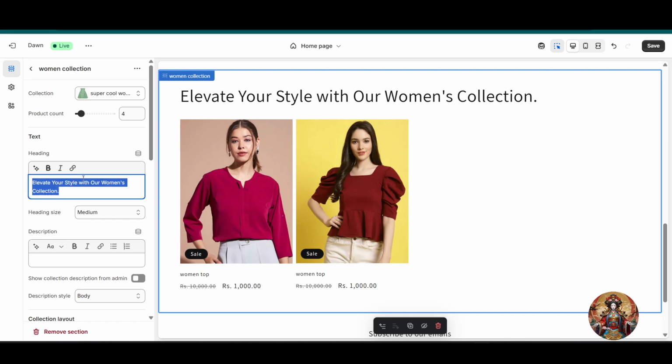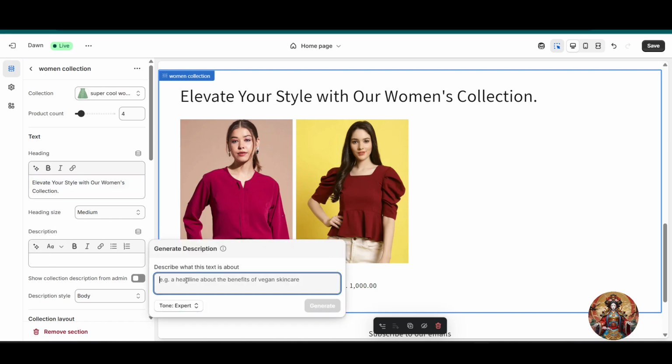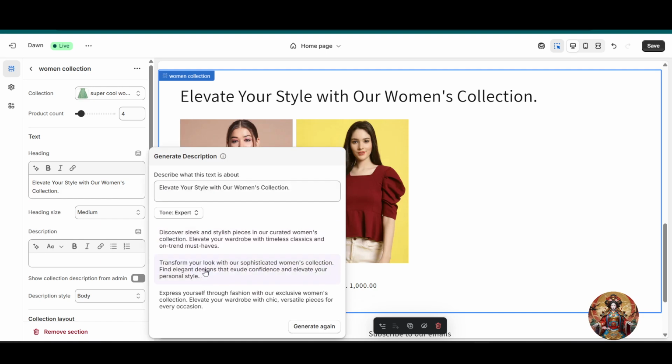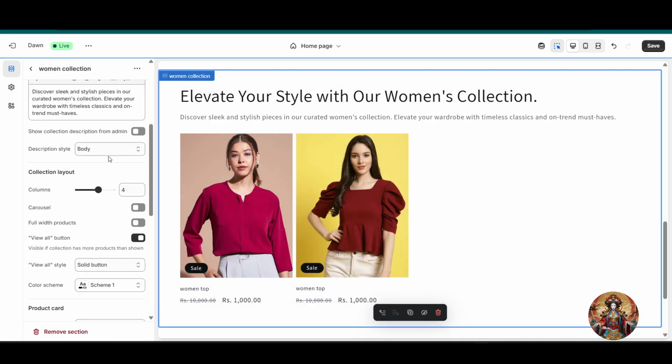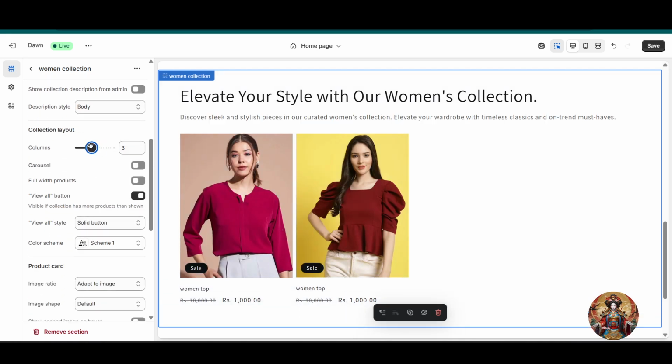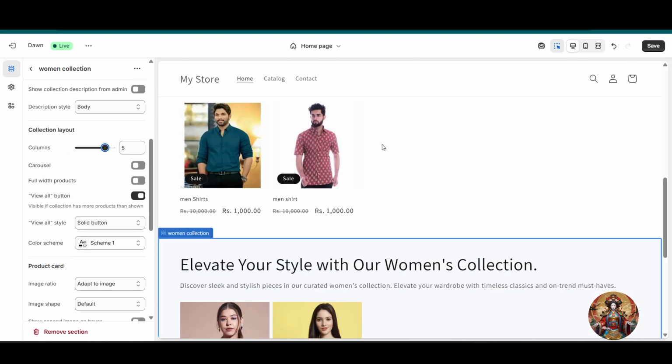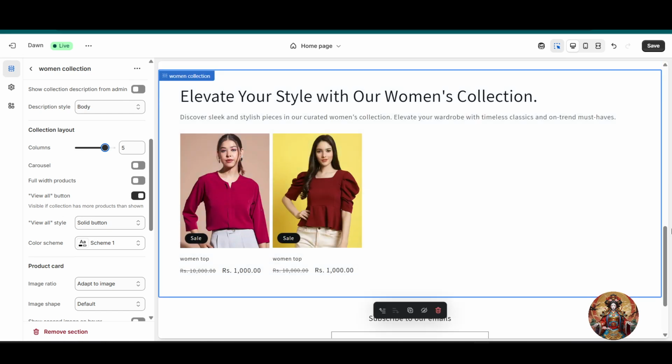Now let's copy this and give it to the description AI. Click on generate, select it, and we have successfully added the women's collection as well. Here we go. So this is how you can add your collection into your online store.